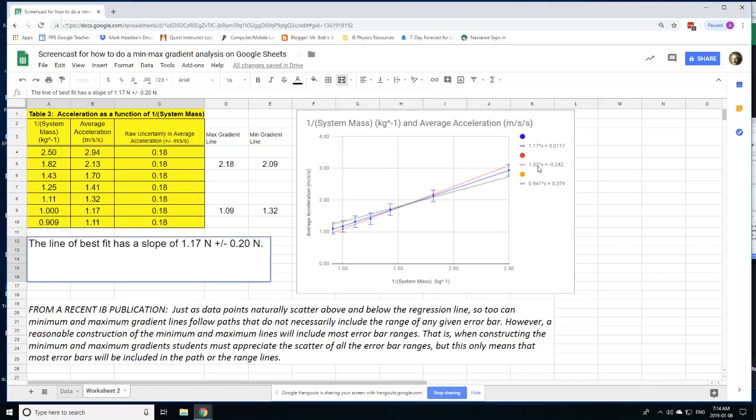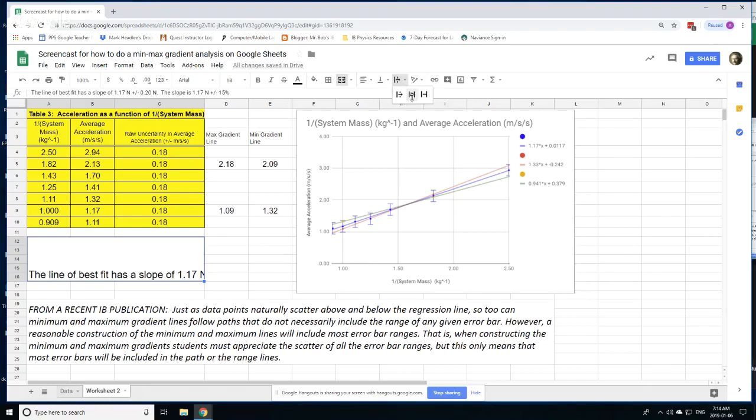And we could even write that as a percentage. If you convert that raw uncertainty into a percentage, you get that the slope is 1.17 newtons plus or minus 15%. Okay, and so that's the end result. What you want to get out of this is a sense for how uncertain the slope of your best fit line is. I hope this has helped you.